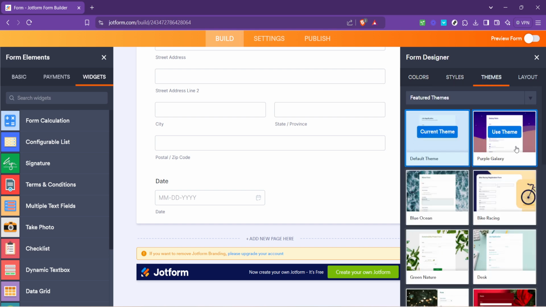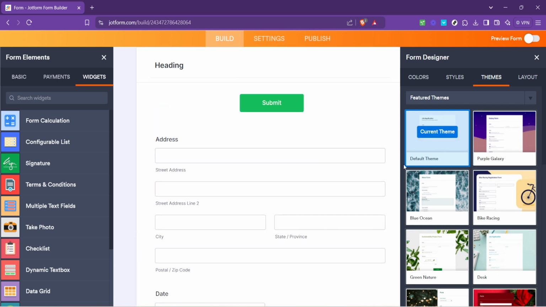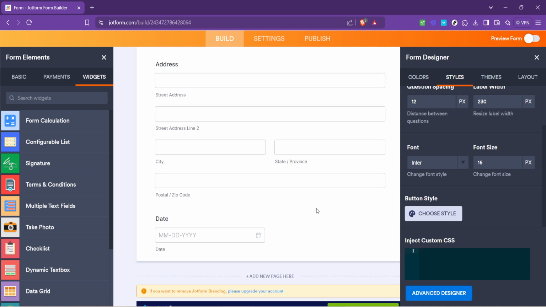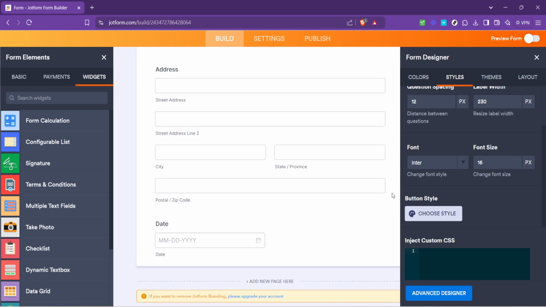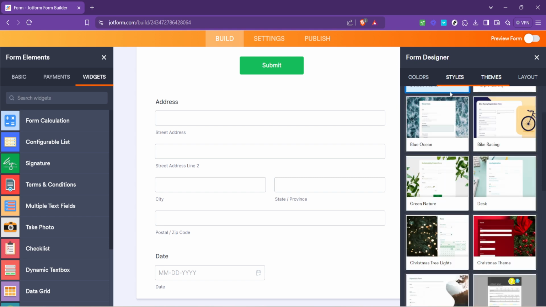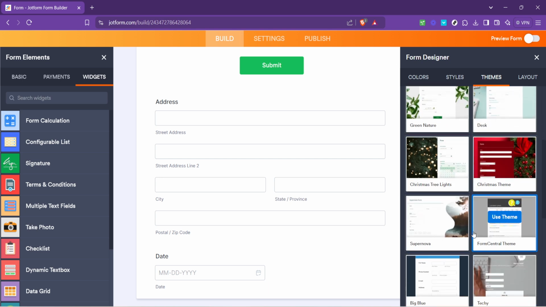If you're keen on refining the look even further, the Styles section is your next stop. Here you can tweak font sizes, button styles, and form spacing. This is great for ensuring that your form is not only eye-catching, but also pleasant and easy to navigate for your users. Lastly, for those looking for a quick facelift without having to fiddle with individual settings, the Themes section offers pre-designed templates that can instantly elevate the look of your form. Whether you're aiming for a sleek, professional look or something more fun and vibrant, there's likely a theme that fits your needs.